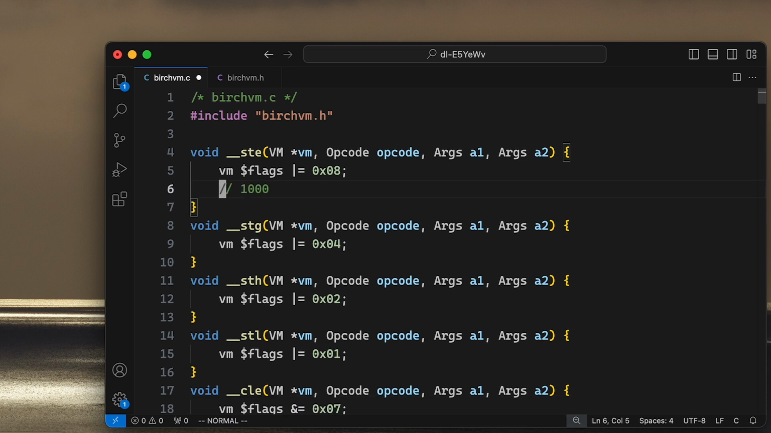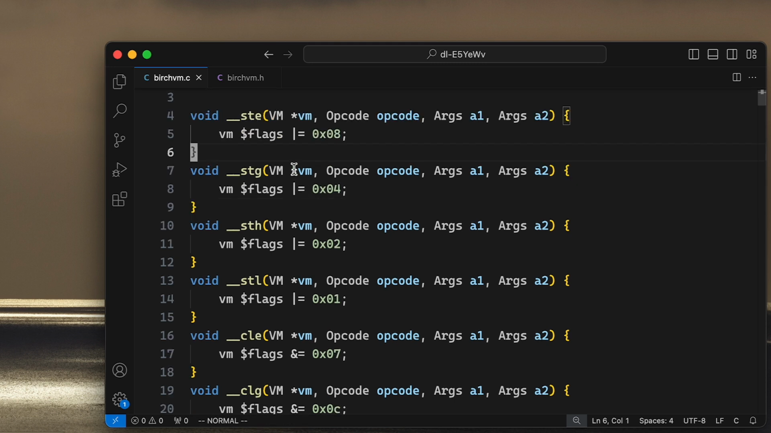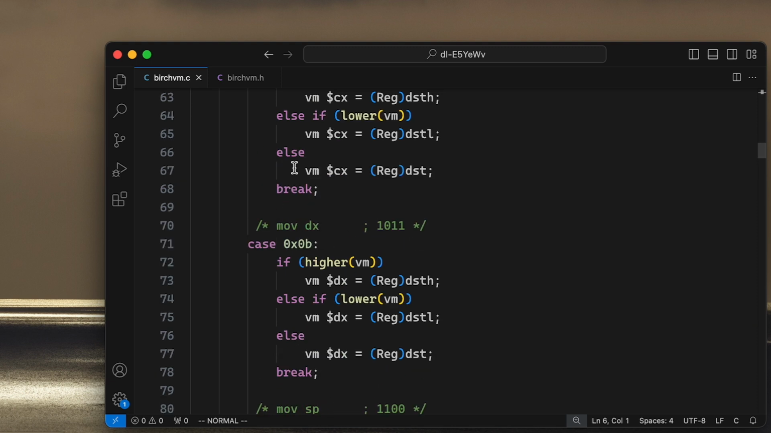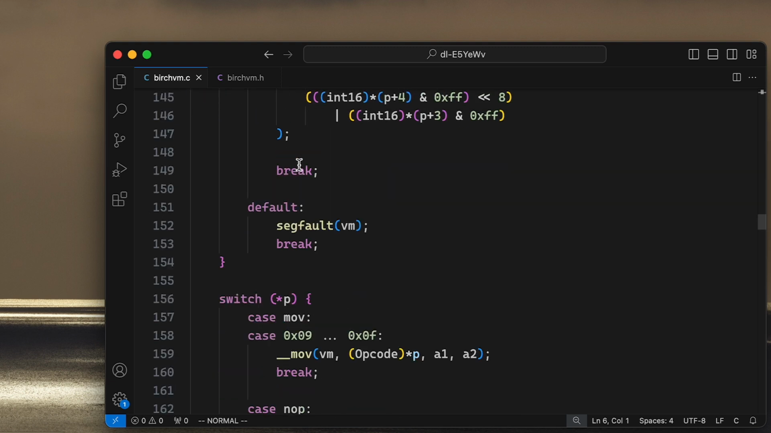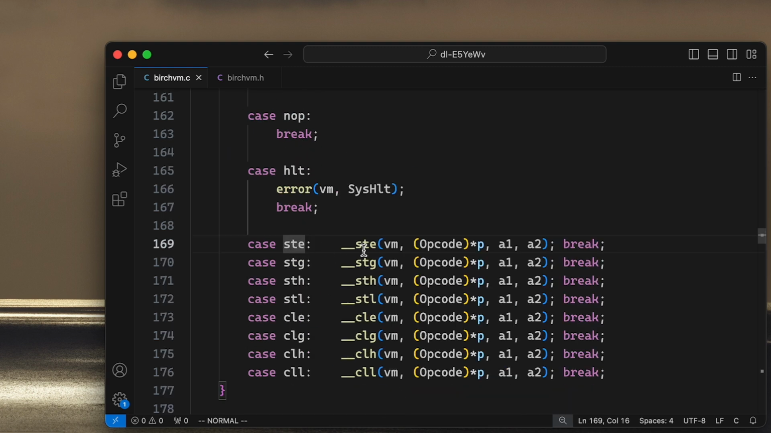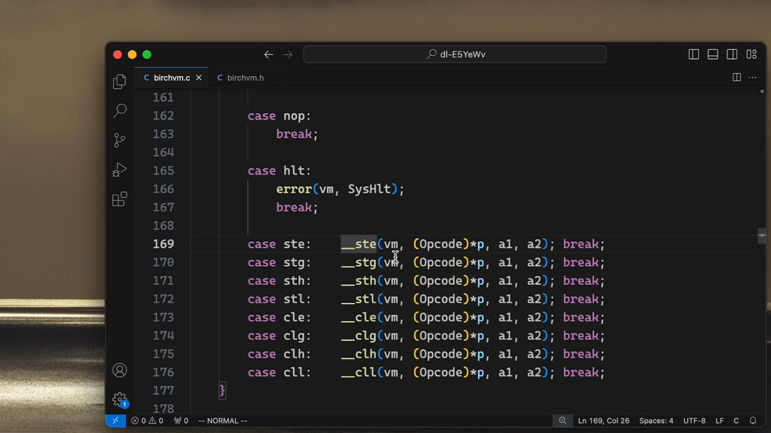That doesn't really make sense. Everything went too easy today, and now it's crashing and burning. Let's check the execute instruction. STE runs STE.